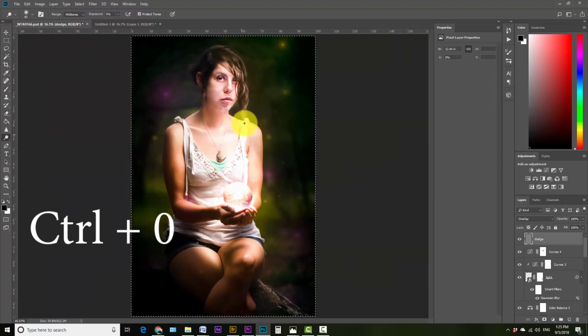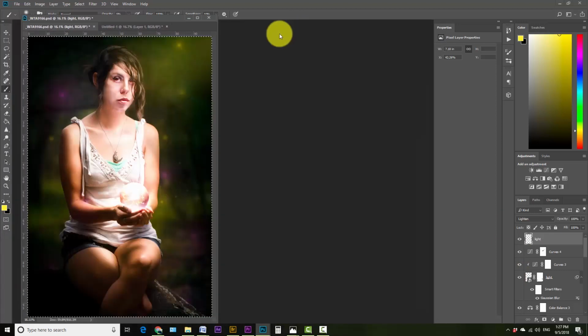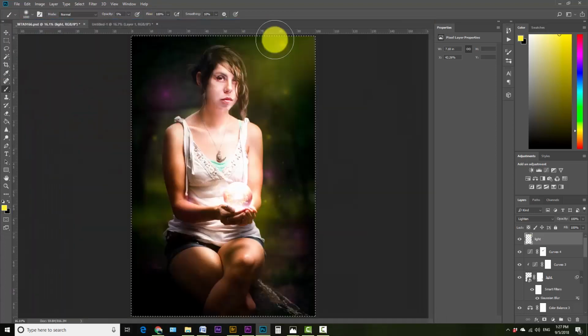The next one I use a lot is Alt clicking for a layer mask. So if I want a new layer mask, a new layer to affect only one layer. So let's say I have this light layer and I'm just gonna paint in some light here, so it kind of gives you that feel.